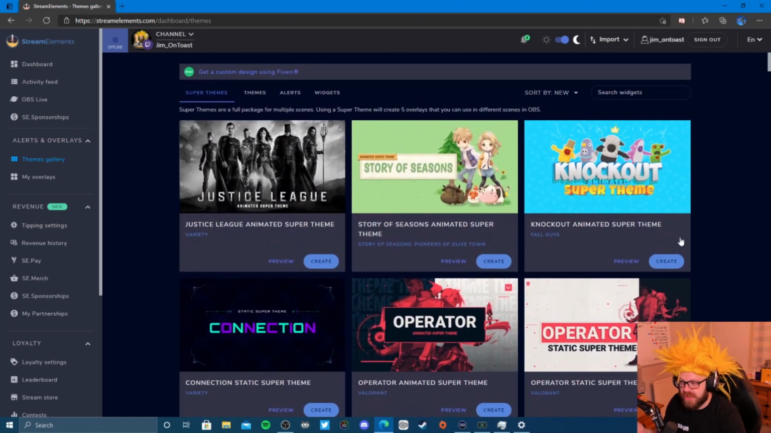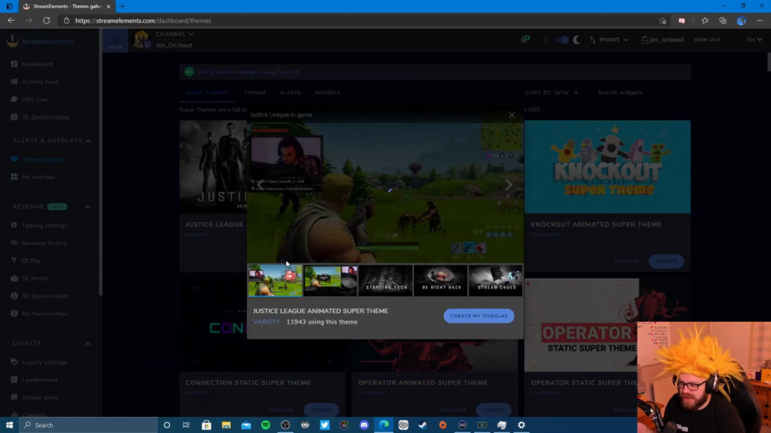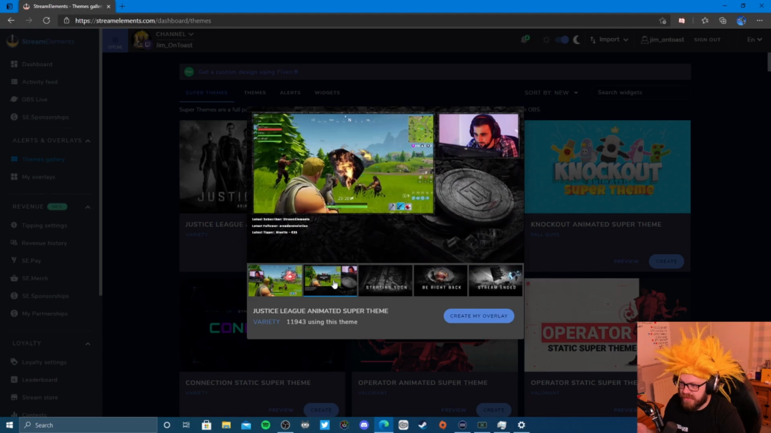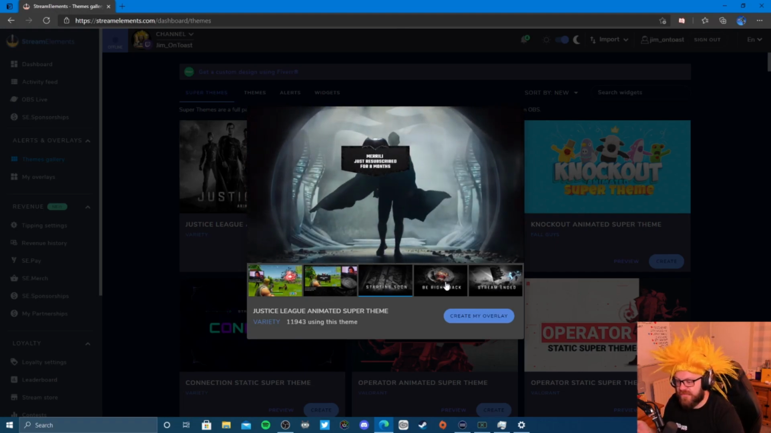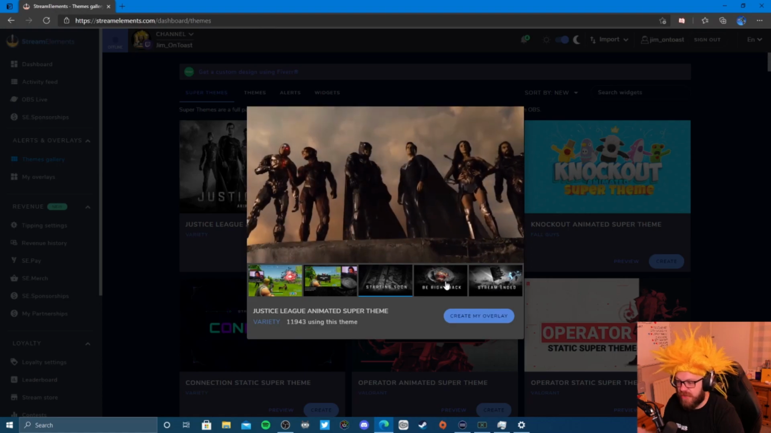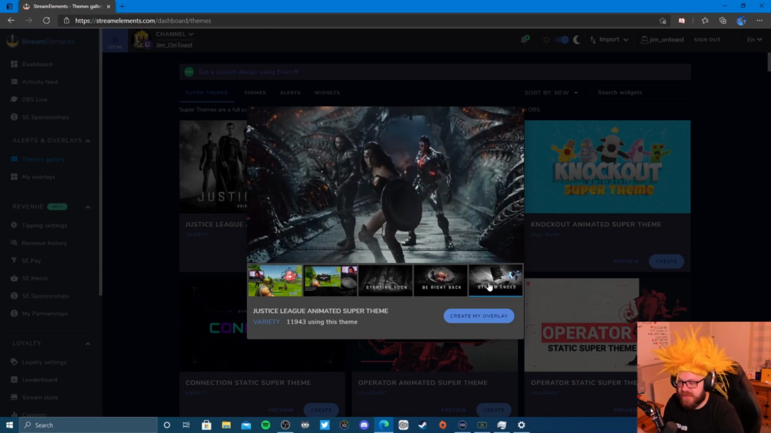These are all overlays that you can get completely, honestly, for free. You can preview them so you know exactly what they look like. You can click on them to find out what the alerts are like. I mean, this is pretty cool. This Justice League one is. There's some very, very cool free premium alerts and overlays and stuff from StreamElements, to be honest.